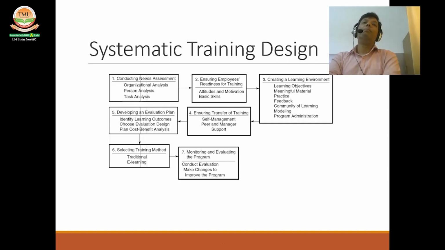Let's come to it. Point 1 says conducting needs assessment. Very correct. First of all, until you know your need, why training is required. Why should we design training and arrange training sessions for our employees? For this, an analysis should be done on 3 levels. Organizational analysis, the organization should be analyzed. Person analysis, your employees should be analyzed. And task analysis, the task or job which they are doing should be analyzed.